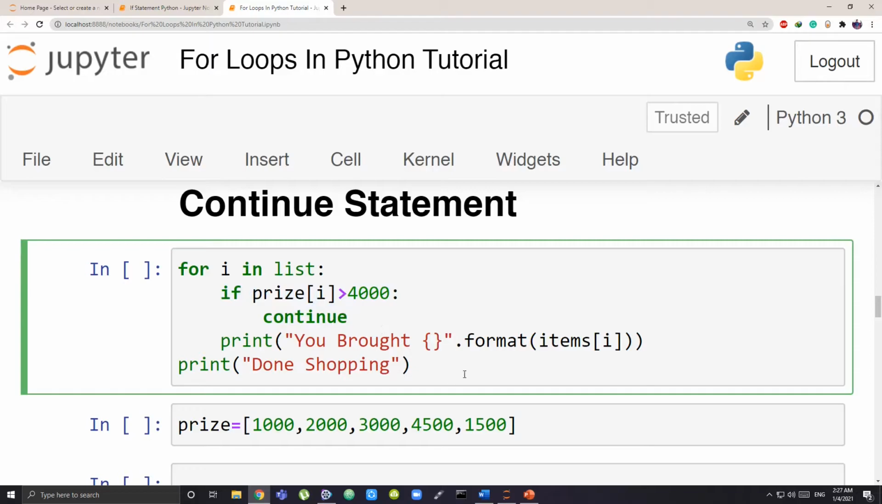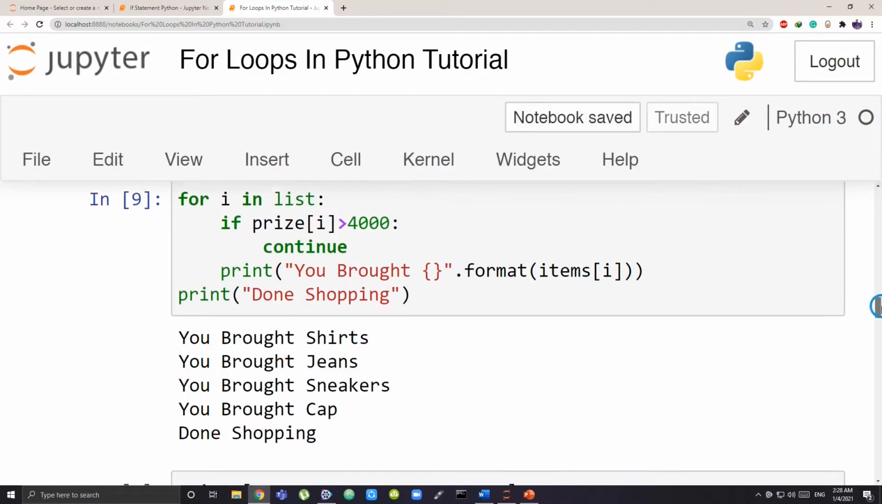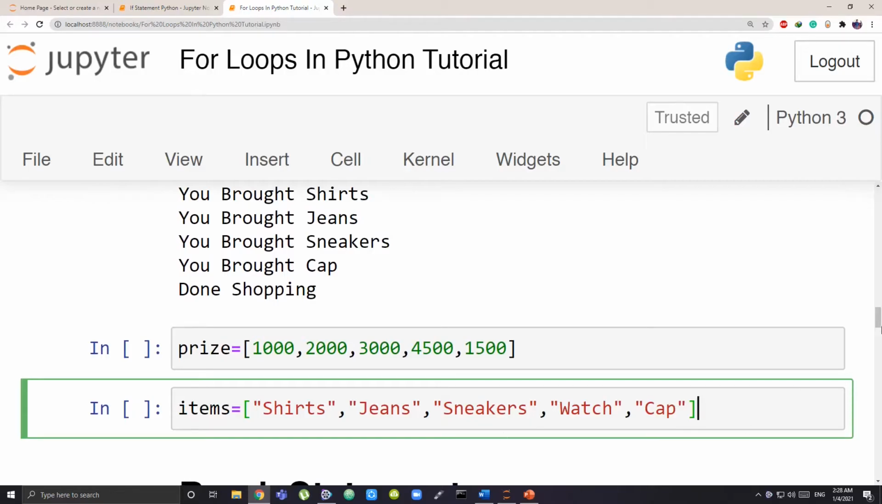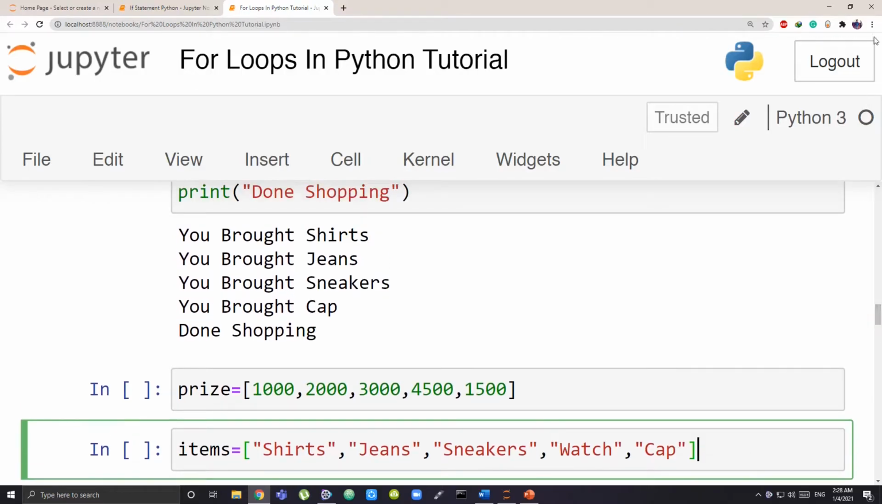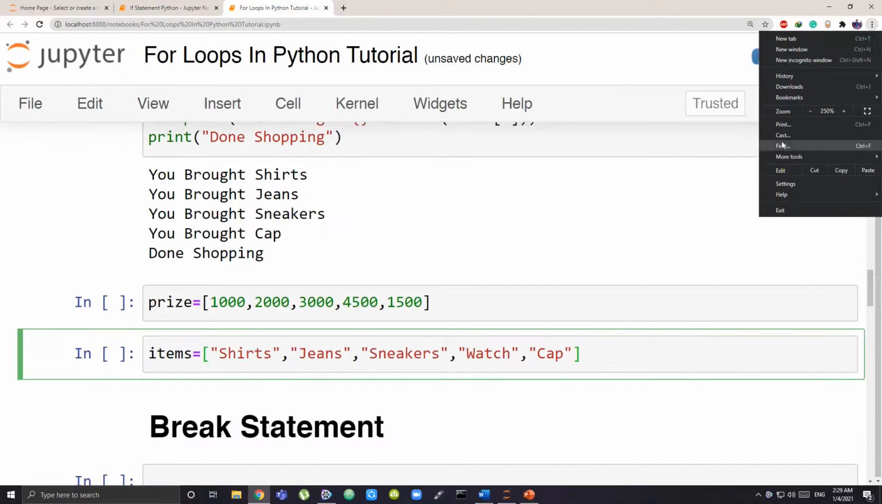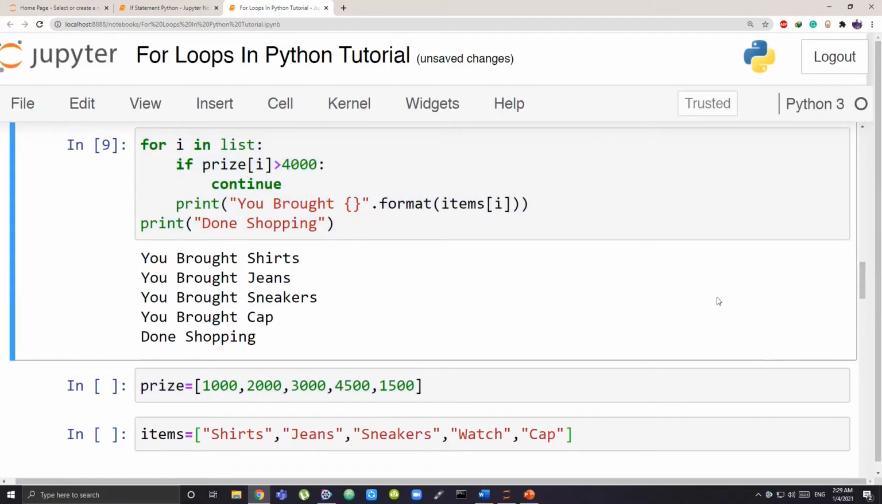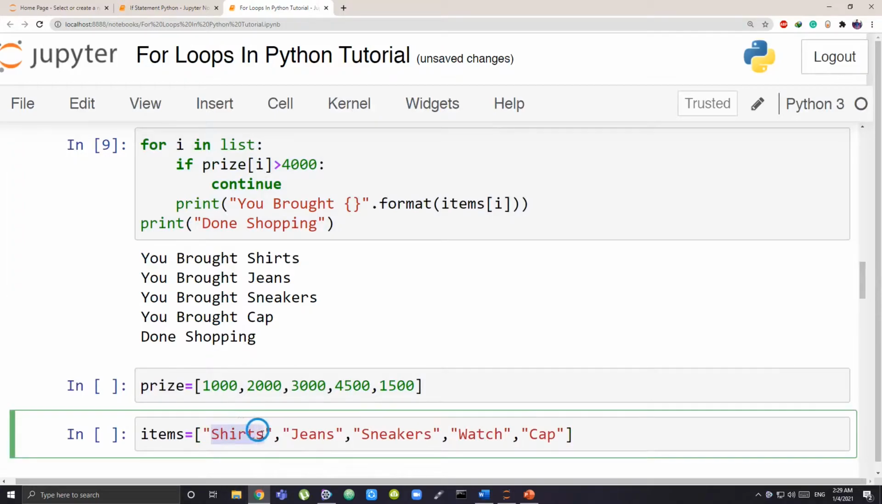Now what do I mean by continue? This we will see by actually running this code. So this being our list, what is the result that you are actually seeing? Let's check it. So now there is a problem. First shirts was printed, jeans was printed, sneakers were printed, but watch did not get printed, cap was printed.